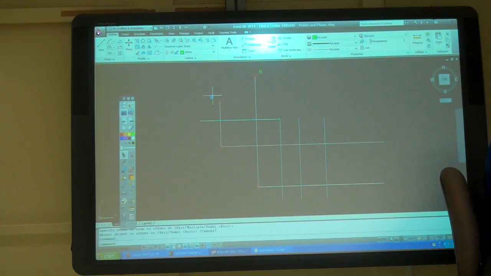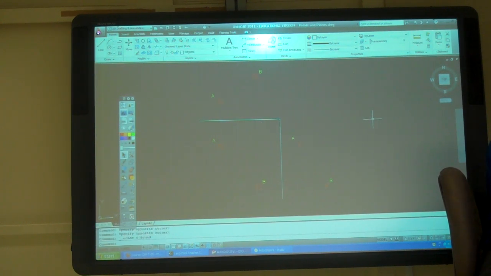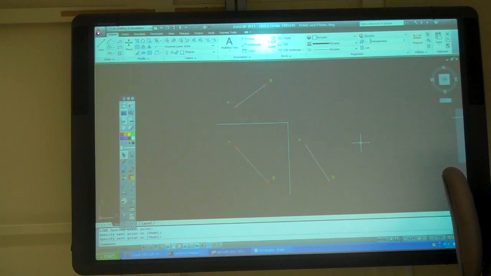Now I can just take this and copy that to there and to there, that from there to there, to there. Copy that from there, there, to there. And get rid of all this crap. Okay? So offset, copy some stuff. Now draw a line between them. A to B, A to B, A to B. Okay?